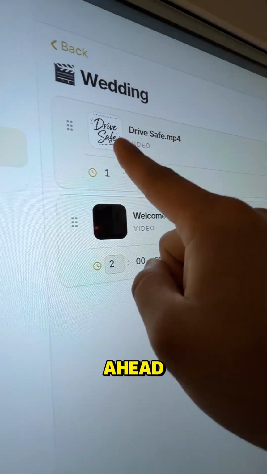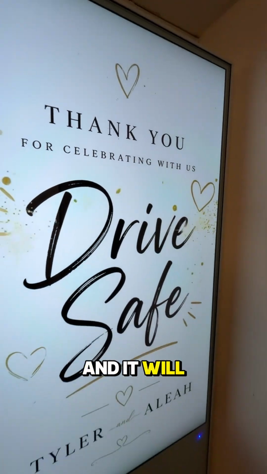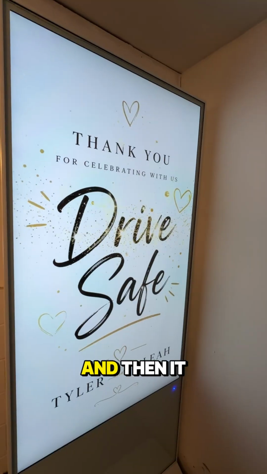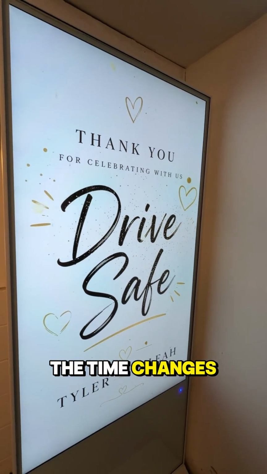Okay, so we're just gonna go ahead. As soon as you have your scheduling set up, just hit play on display, just like that. And it will start playing immediately. And then it will transition whenever the time changes.